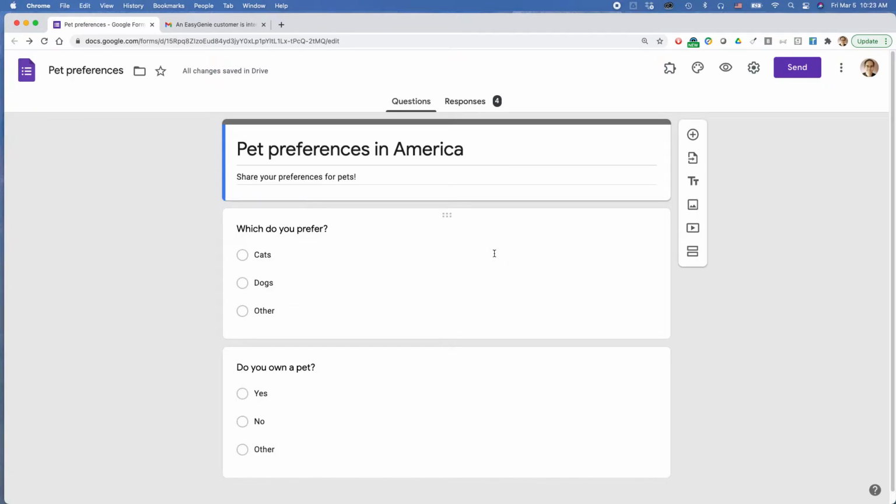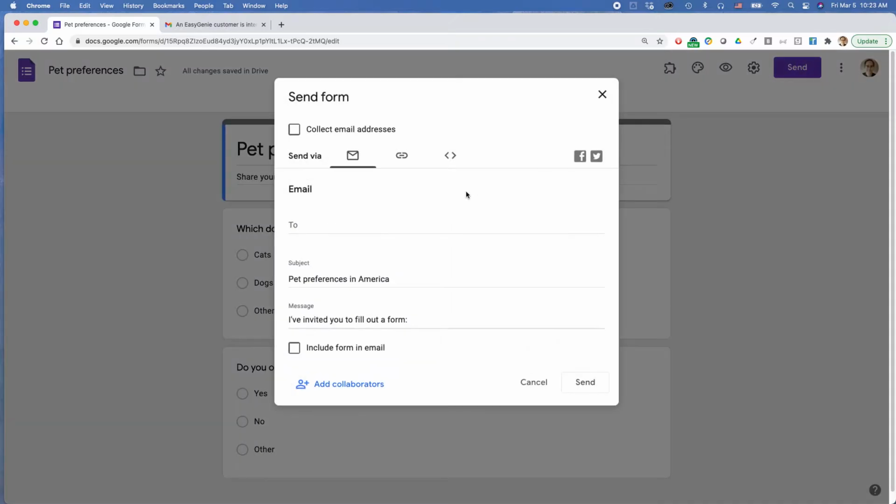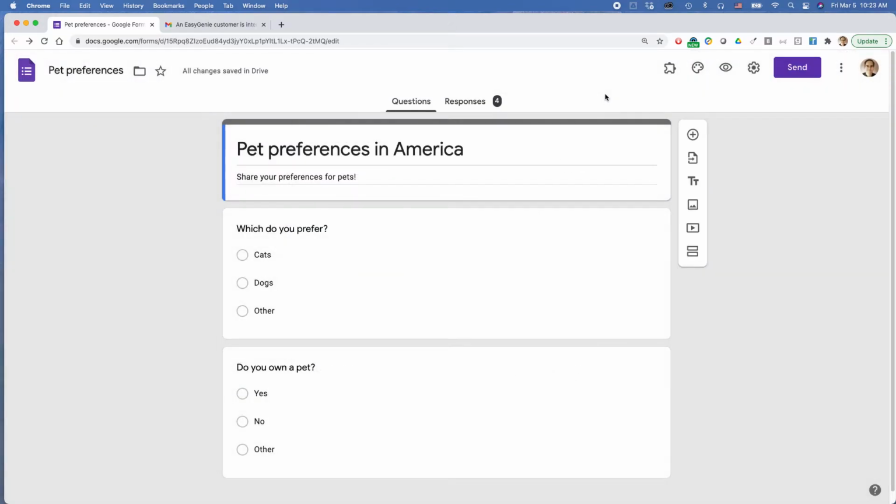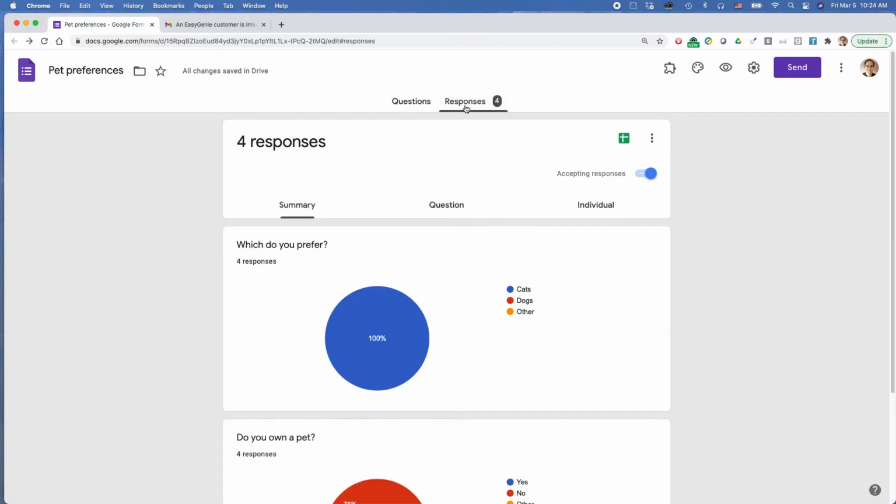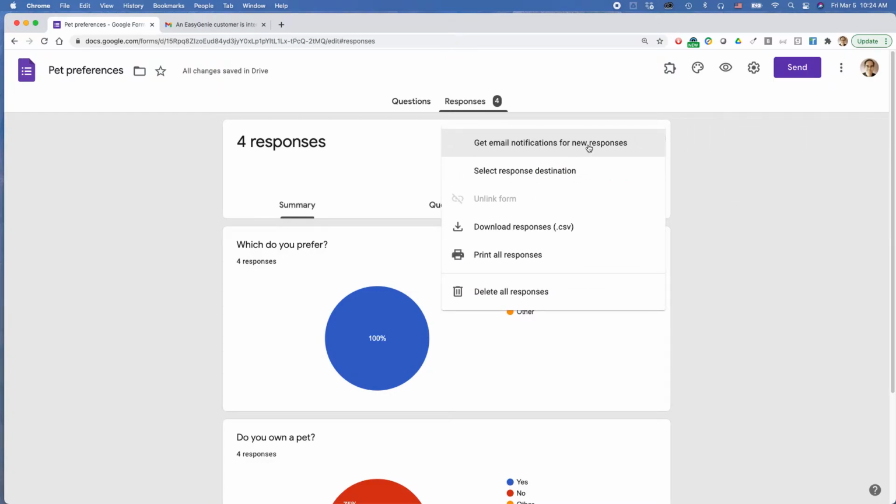This one's called Pet Preferences in America. And you don't do it by going to Send, which lets you collect email addresses, but there's no option here to send an email every time someone uses the form. Google does have a buried function in here. If you go to the Responses tab, click on the More Actions icon, you can choose one that says Get Email Notifications for New Responses, and then you just basically select that.